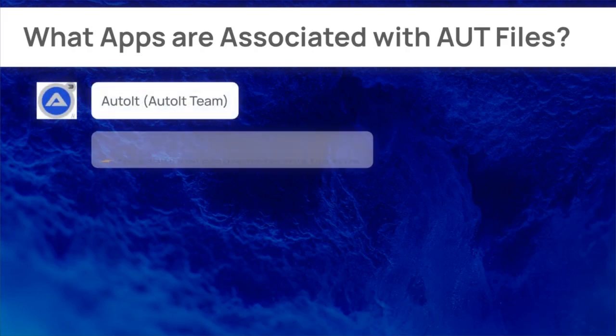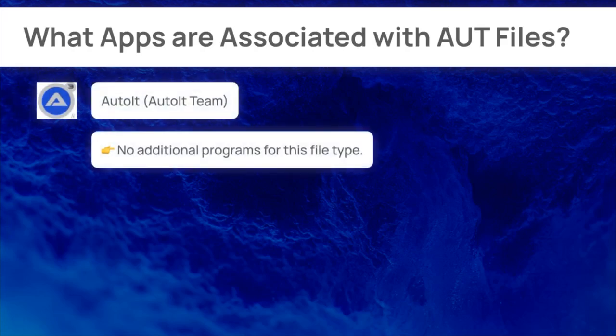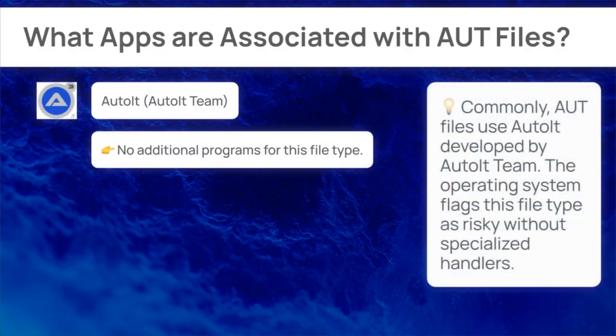For comprehensive file management, AUT relies on AutoIt developed by the AutoIt team. Windows is unable to perform a full checksum validation required by this file type. Windows cannot natively activate scripts, so users need the proper execution environment.